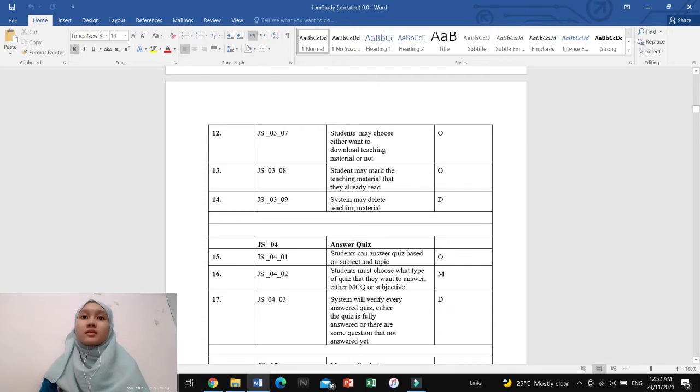Students shall read teaching material based on subject and topic. Students may choose either they want to download teaching material or not. Students may mark the teaching material that they have already read, and the system may delete teaching material.